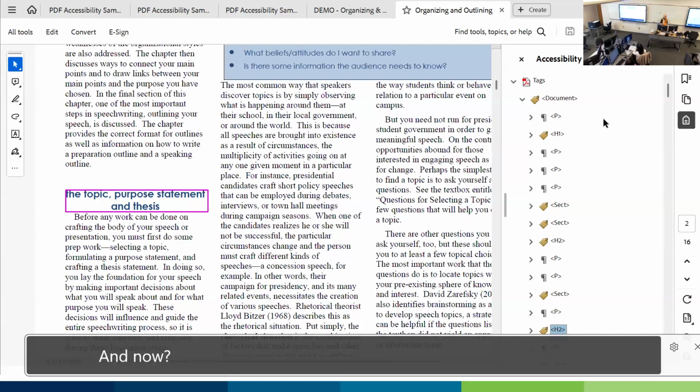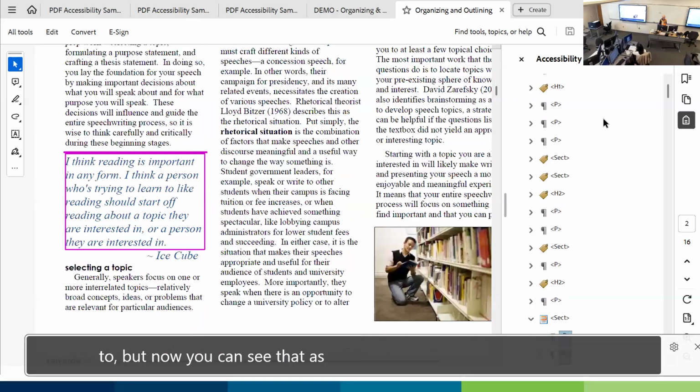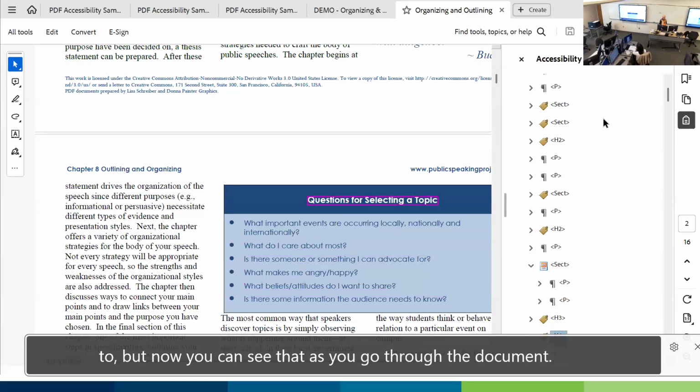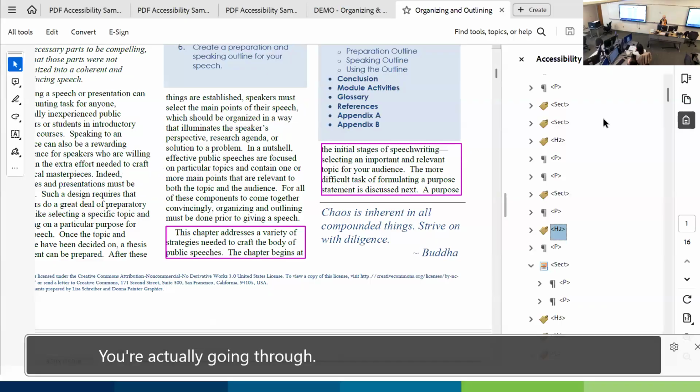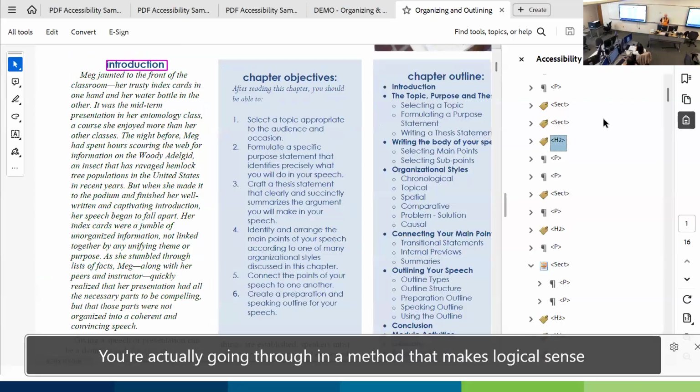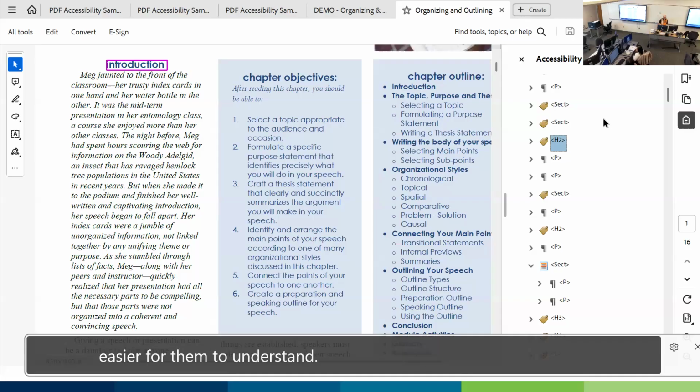And now we're on to the next page where we have another heading 2. But now you can see that as you go through the document, you're actually going through in a method that makes logical sense. And so as someone goes through the document, it's a lot easier for them to understand that.